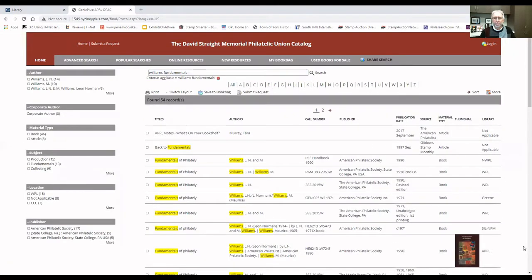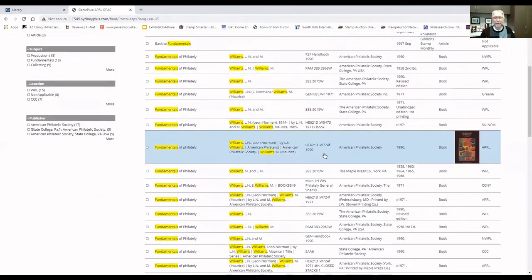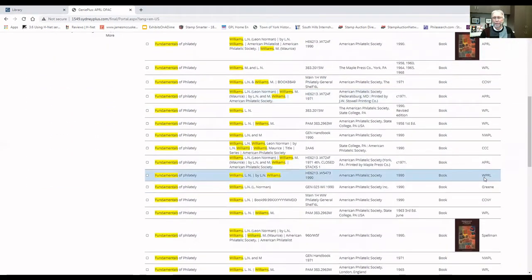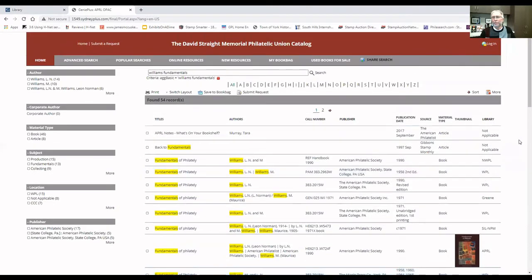it will take us to this page. It will list our results here at the bottom of the page, and we can scroll through those results. What's important to remember, though, if you do a basic search from the home page, is that you're going to have to narrow this search by the APRL. So this is going to give you a list of all the items with those two terms in the catalog, but not necessarily just those items in the APRL collection.